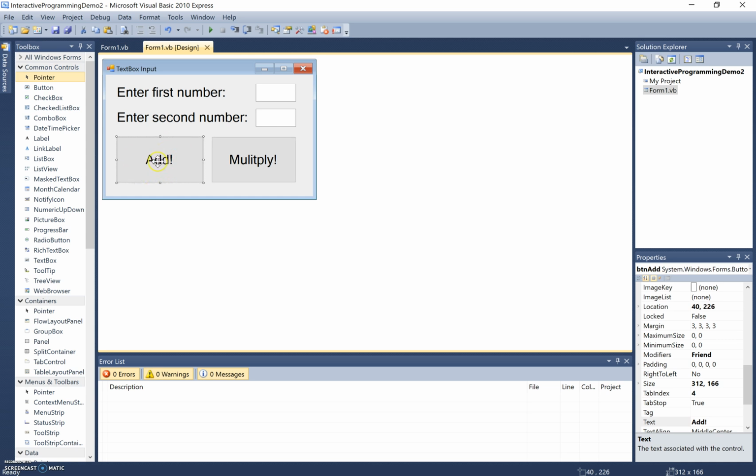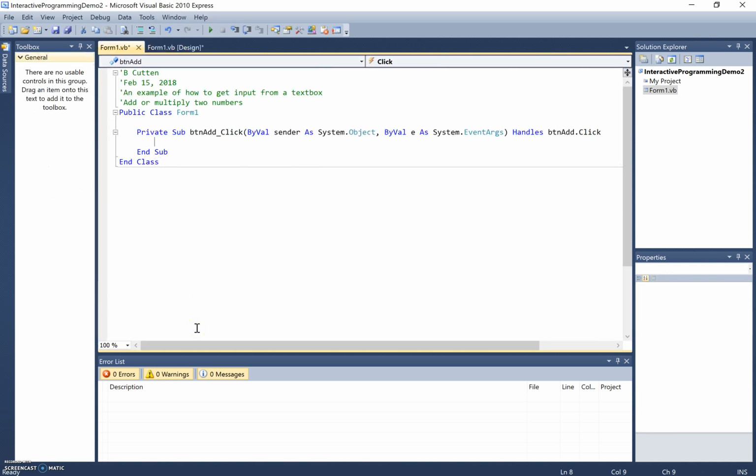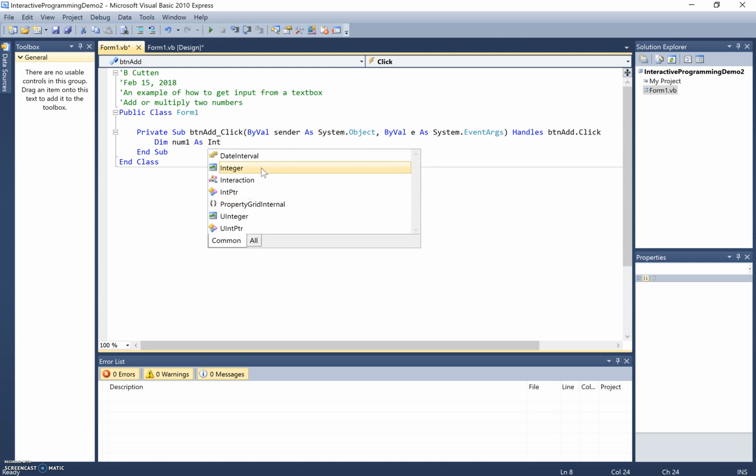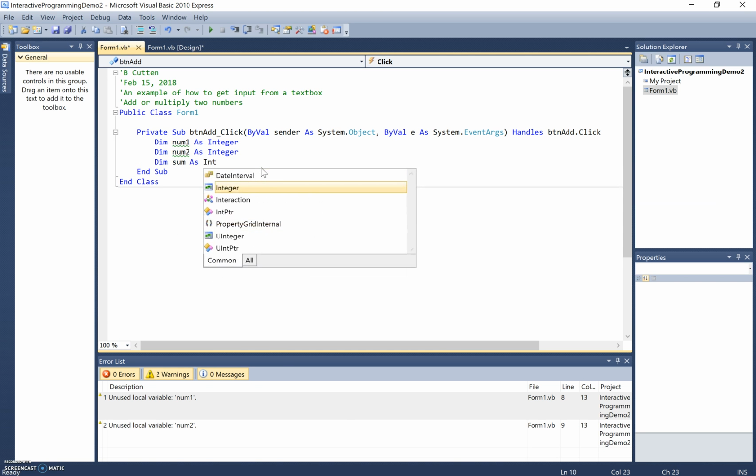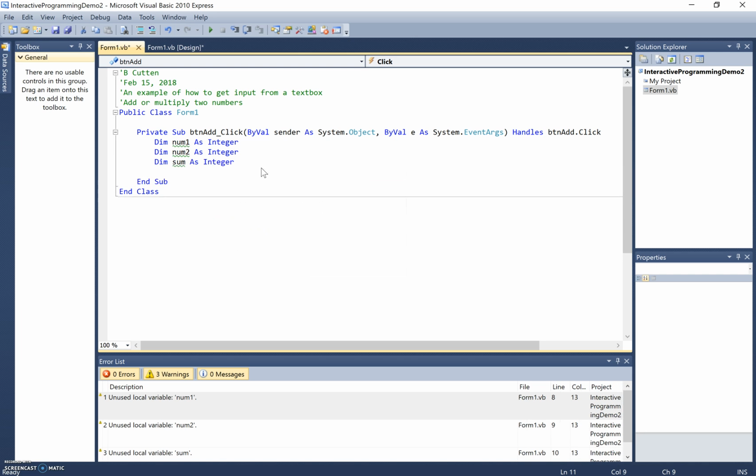So I'm going to double click on my add button. Okay, so I have my header up there. So when we click add, what we want to do is first to get those two numbers from the text boxes. So to get input from the user, we need variables to store that information. So I'm going to dim num1 as integer and dim num2 as integer, and then I'm going to dim sum as integer. So we have three variables set up.